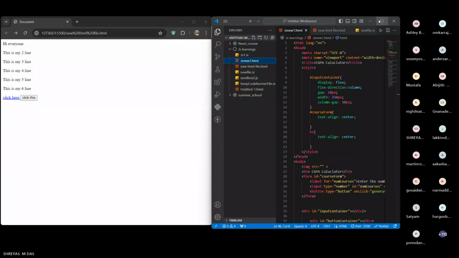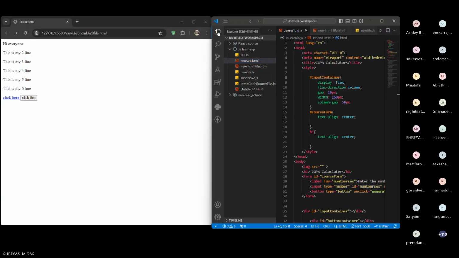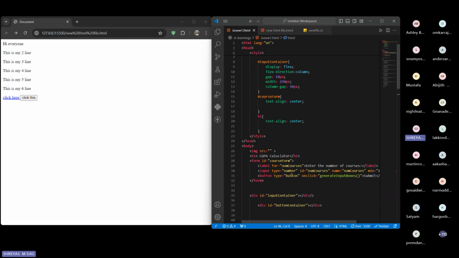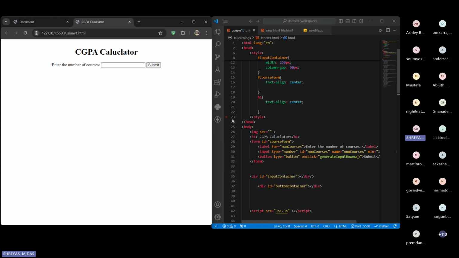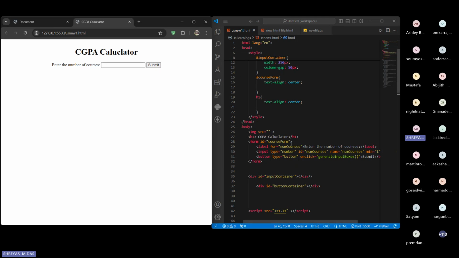Okay, so this is my CGPA calculator. Initially I have created it. You can see this is my HTML page, and here I have given my heading one, CGPA calculator. Yes, this is my H1 CGPA calculator, and I have created a form. Through the form you can submit, and I have given an ID. I will give 2 and I will submit.